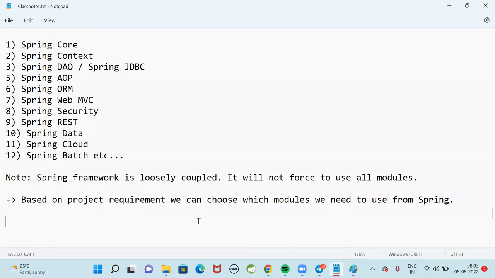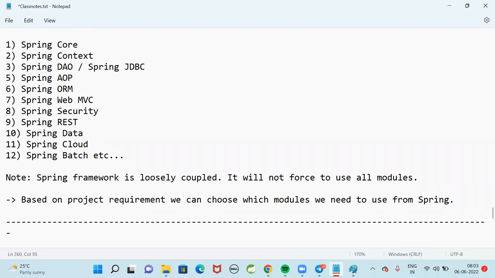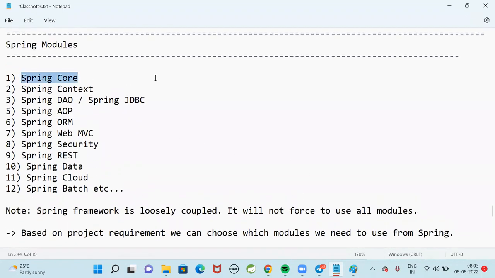What is the purpose of Spring Core module? Spring Core module is the fundamental module or base module of the Spring framework. If you want to learn any module in the Spring, first you need to learn the Spring Core module. Are you guys getting my point? Sir, can I learn directly Spring Web MVC? No, you need to learn the Spring Core. Spring Core is the base module for all the other modules in the Spring framework. If you want to learn any module, first you need to be strong in the Spring Core.